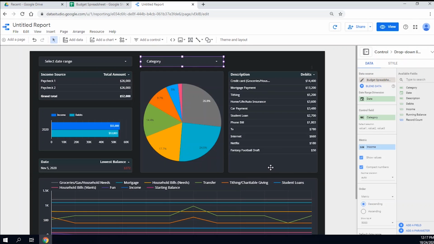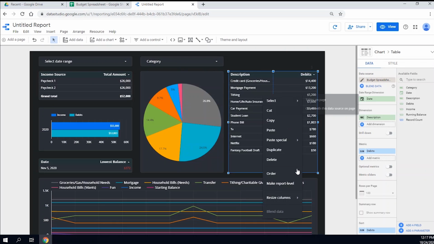This filter will now be applied to every chart or table that I have set to report level or page level. It'll make sense in a second. Now I'm going to keep the category drop down at page level. Basically that means that this filter will only work for graphs that are at page level. Now I just need to decide which charts will be at page level and which ones will be at report level. I'm going to keep the 10 highest transactions at page level.